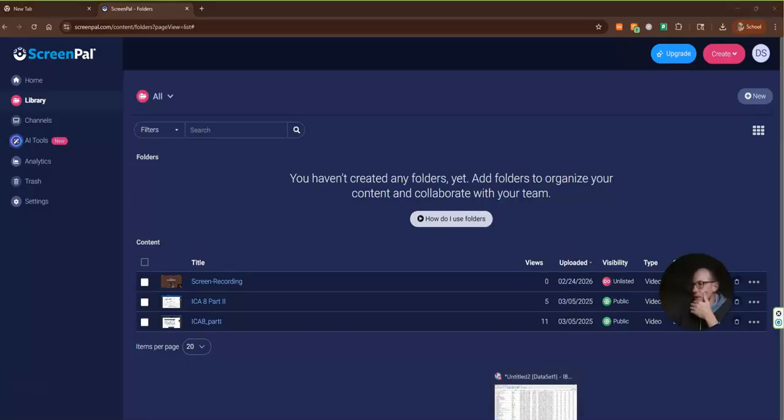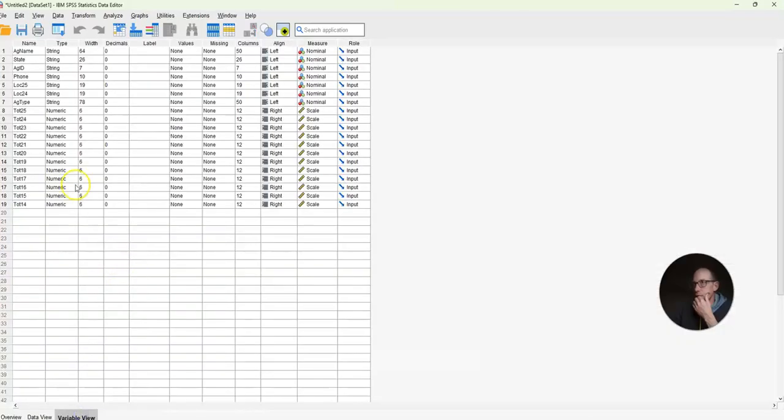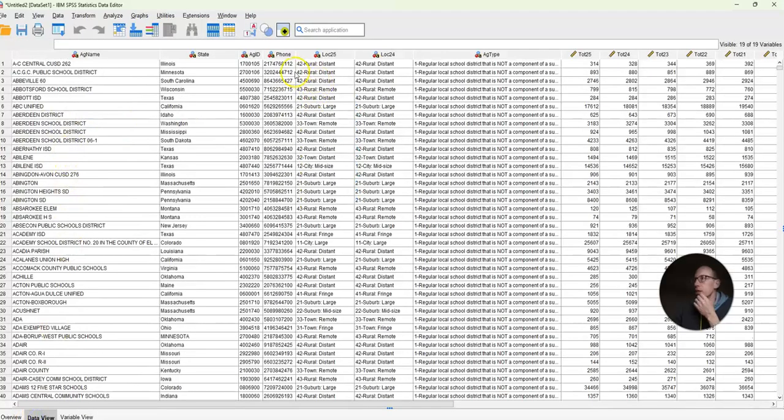Okay, and there we go. All right, a couple things I like to do is first of all, let's see the types of variables. All the enrollment are scale variables. That's nice. Let me go back to the data view. So one thing I like to do is shorten this. I'm going to use the loc24 just because that's what I trust.